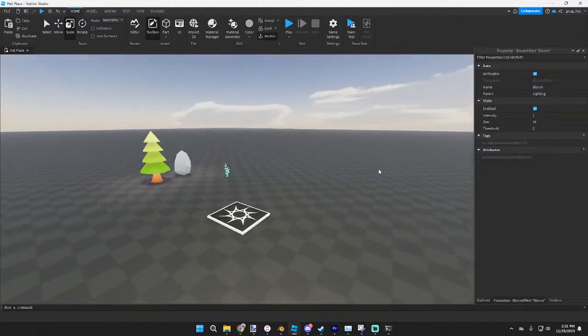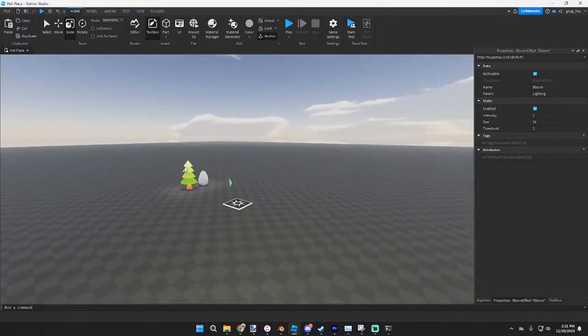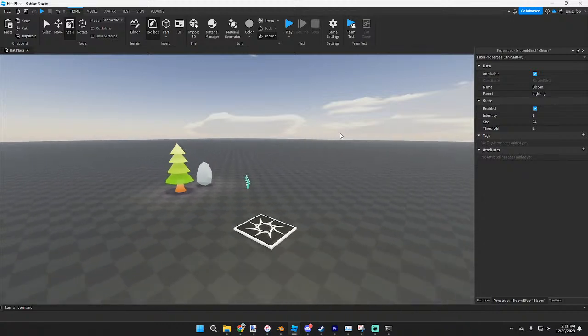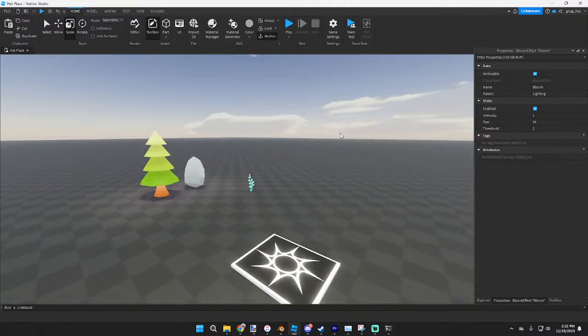Bloom, that just makes stuff a little bit lighter. It doesn't really do anything to it. It's the same thing as sun rays. It won't really affect you. But I don't think the viewers are that elementary in the knowledge of Studio. Yeah, no.